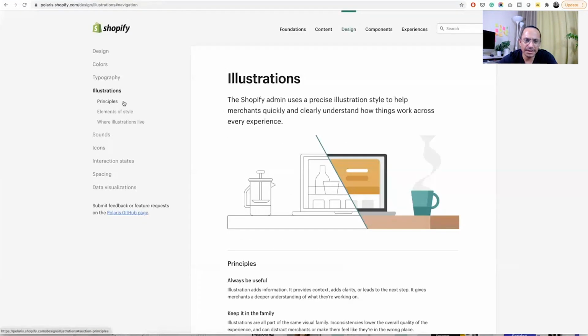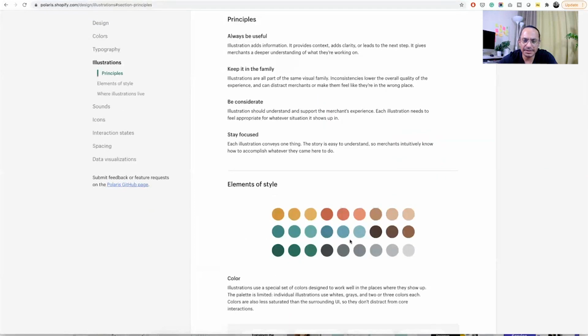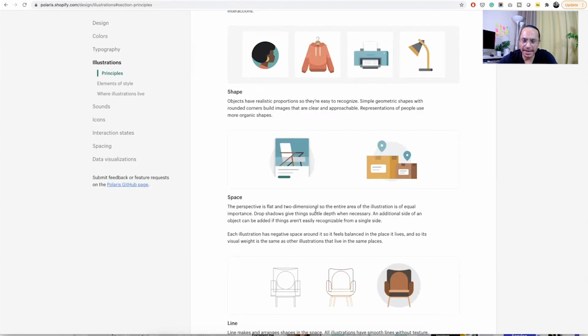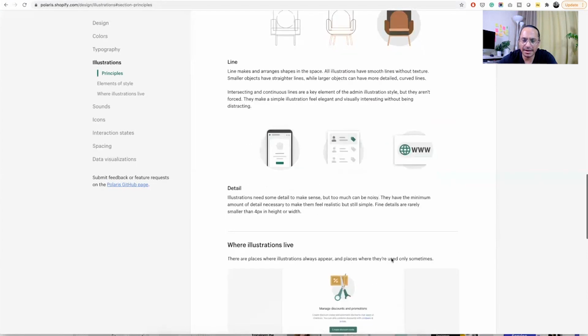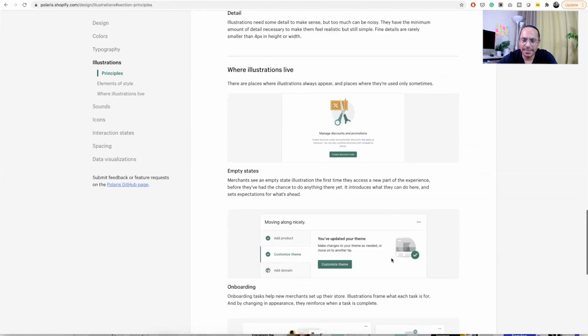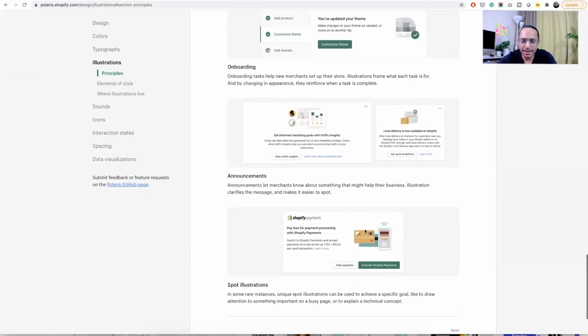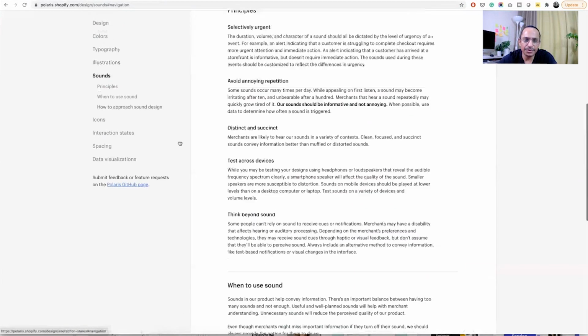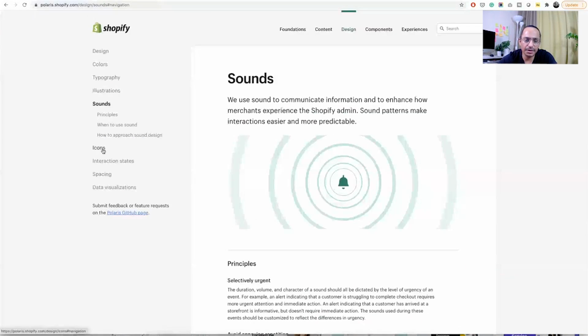So what are the principles? Fine. These are the principles, these are the colors, and this is the style of the illustration. Then the space, shape, line. And where illustration lives. So where can you use the illustrations? You can use them for all the empty states, and also when you're onboarding something, making announcements, you can use this, correct? Where to use the sounds, everything is mentioned about the sounds also.